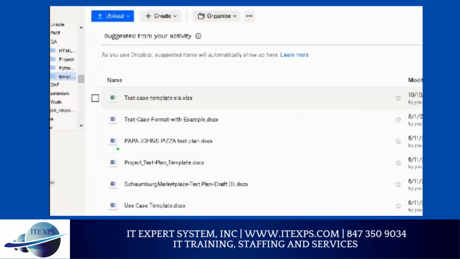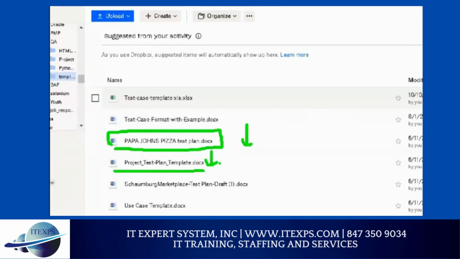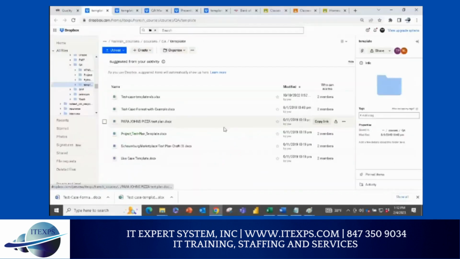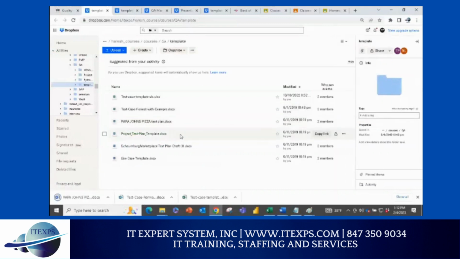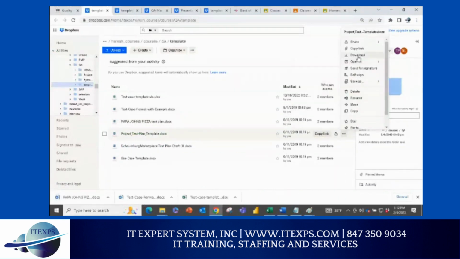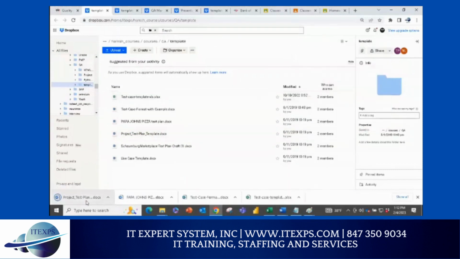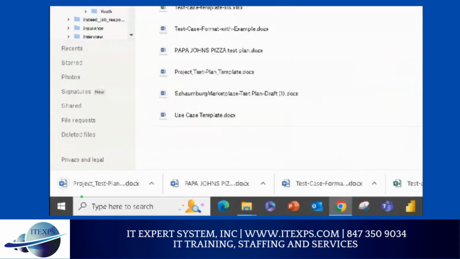Now, go back to our template. There are 2 templates I want you to download. One is the test plan. Download the test plan and then download this template. So download these 2 templates. So when you download this template, I downloaded 2 templates. Now, first I'll go to Papa Zone, right?